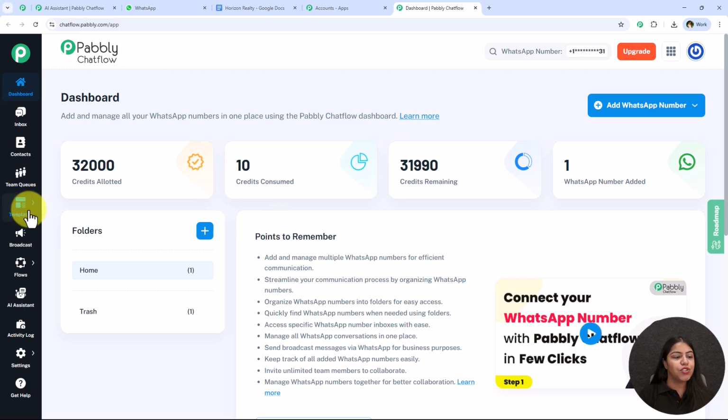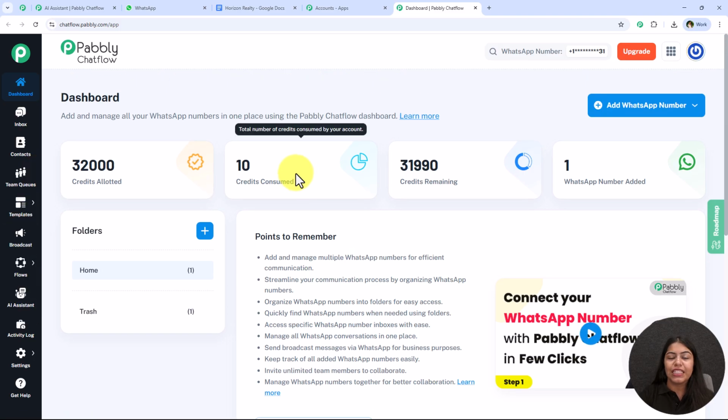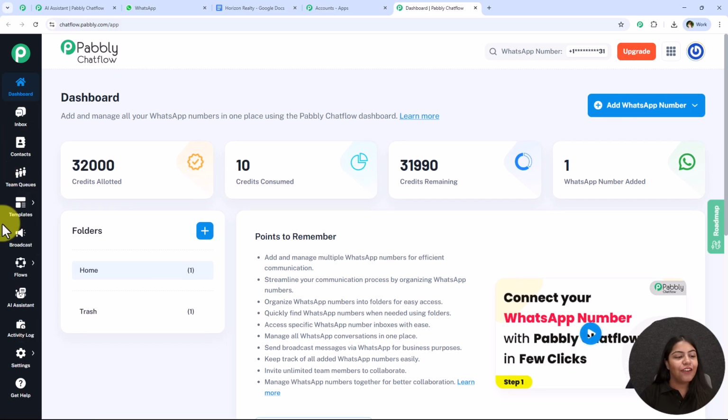Over here I'm just going to go towards this left side of Pabbly Chatflow, and as you can see, all the tools and applications, or you can say all the features offered by Pabbly Chatflow, are on this left-hand side. So yes, if you want to learn about any of these features in detail, a video tutorial dedicated towards each of these features has been attached in the description box below. You can check it out.